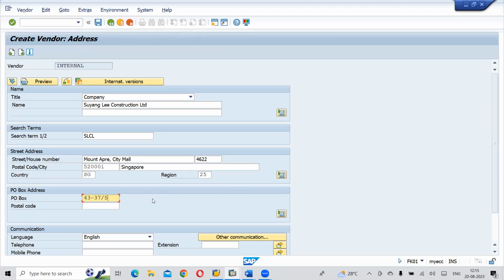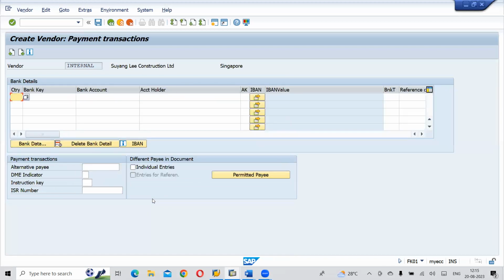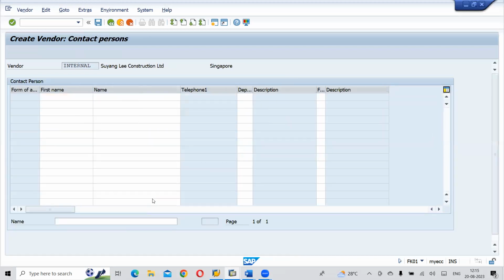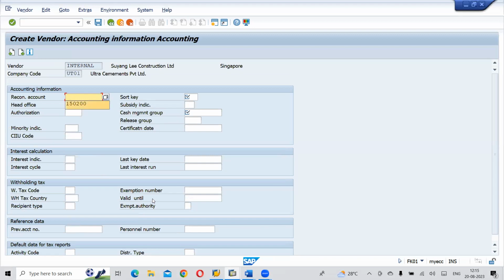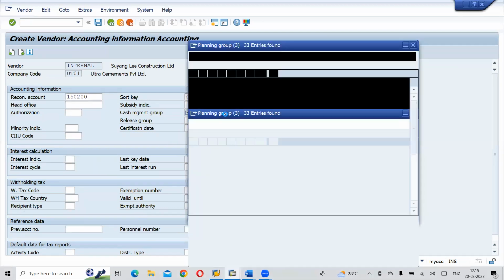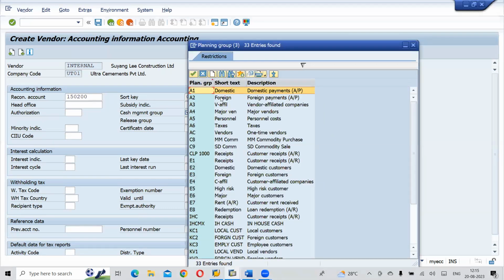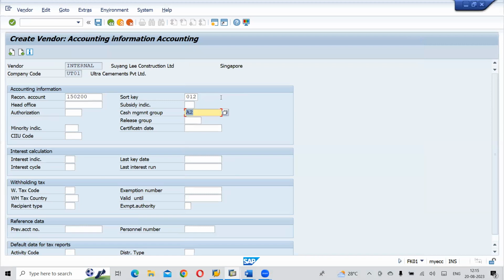Okay. Press enter, press enter, four times enter. Reconciliation account, and remaining same as above. So here, cash management group. It's a foreign vendor, correct? Then what can we select here? You want either A1 or A2. You can select A2 here.